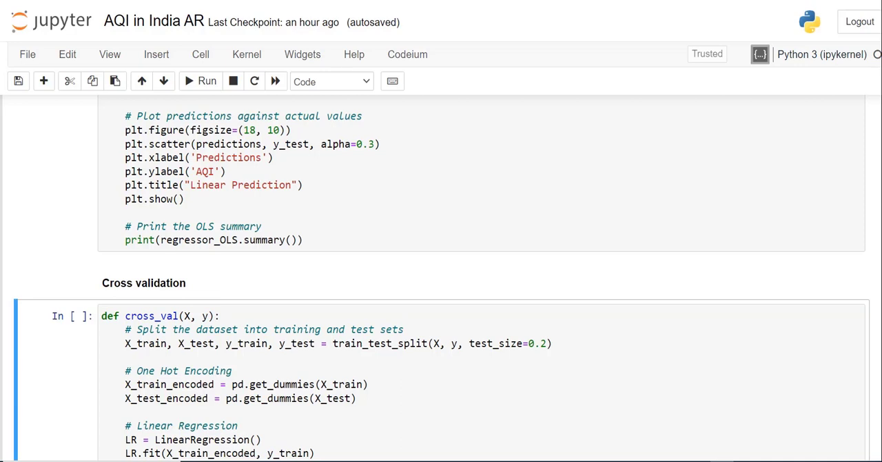Cross-validation. Now we will discuss cross-validation, a crucial step in evaluating the performance of our machine learning models. Cross-validation helps us assess how well our model generalizes to new data. First, we split our dataset into training and test sets using the train test split function.